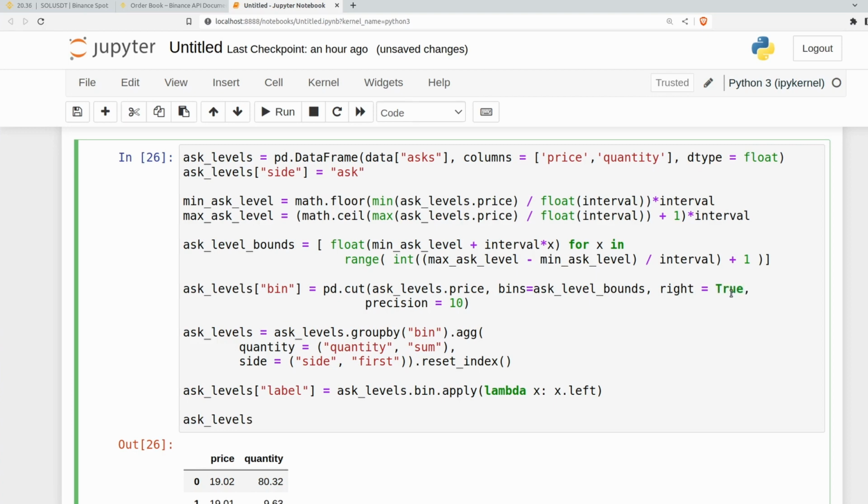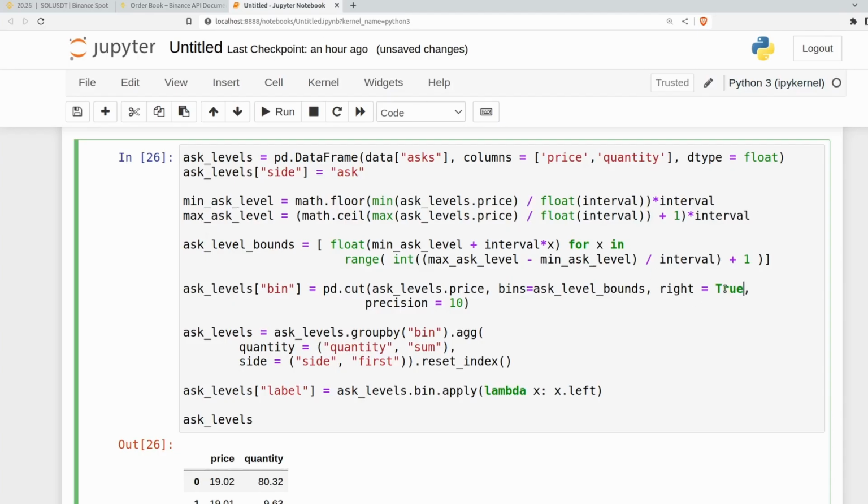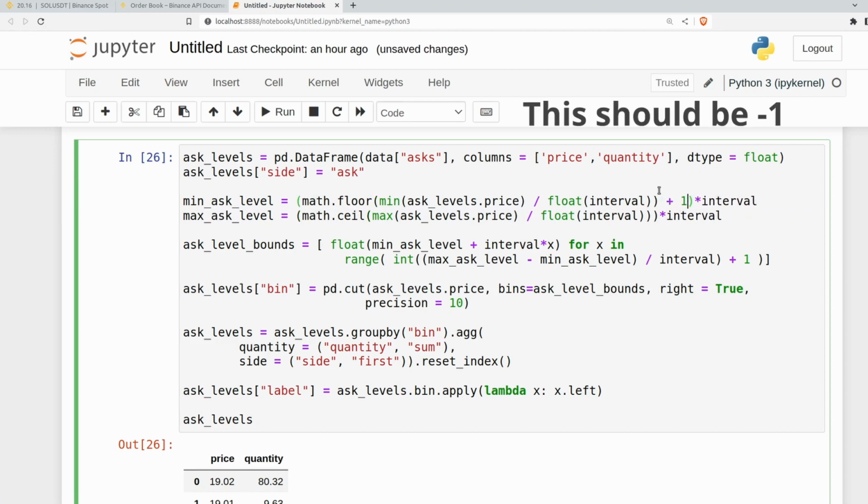So we want to set this to true, because on the order book, this value here, this value in 26, includes all values above 25 up to and including 26. So we want to include that right edge, and therefore we're going to set right equal to true for the ask levels. And consequently, because of that, instead of adding an extra price level above, we want to add an extra price level below. So I'll do a +1 in here.